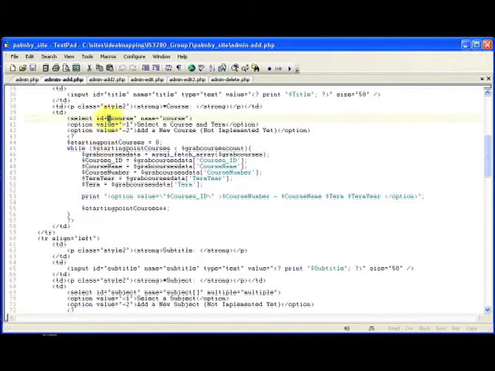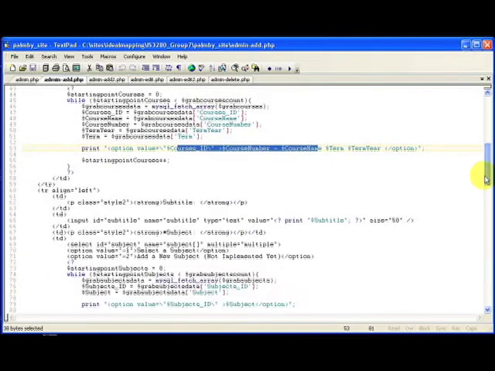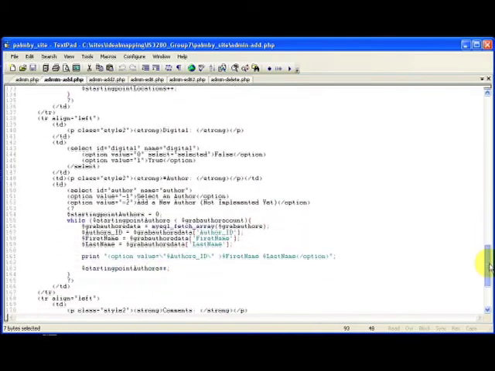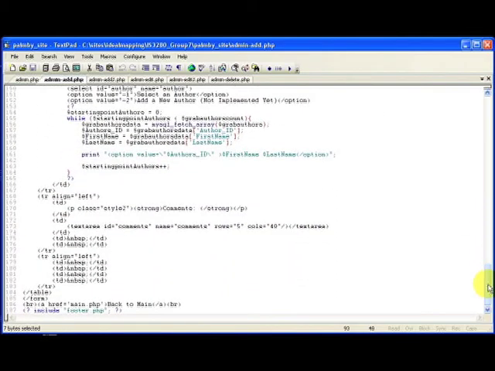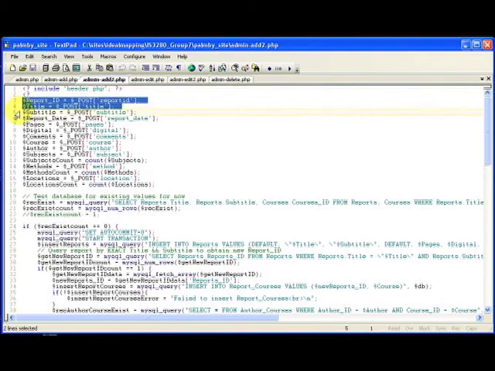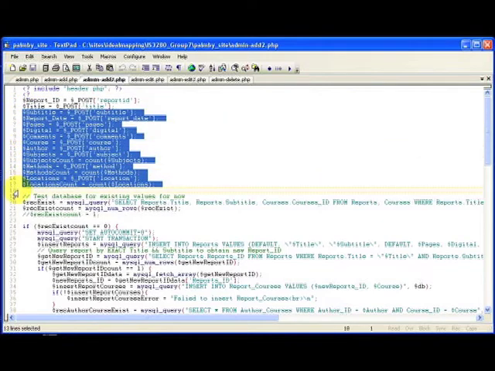From there, you can see the select items in the web page being built by using the course names and course ID, subjects of the reports, methods, and any particular locations that have been added to the database previously. Once that form has been filled in, those values get submitted to our confirmation page that extracts all of the appropriate items, the report and title. And as you can see, I'll let you read the rest.